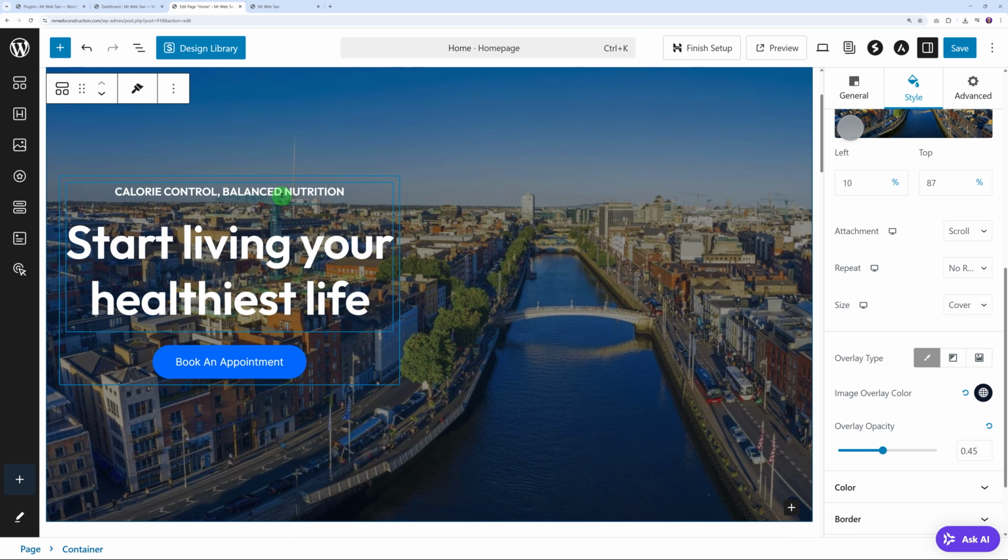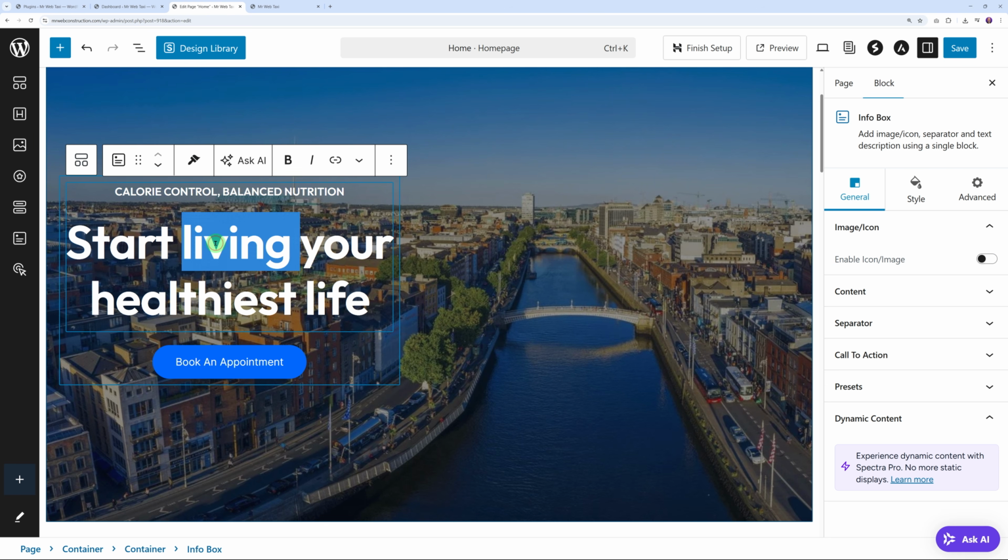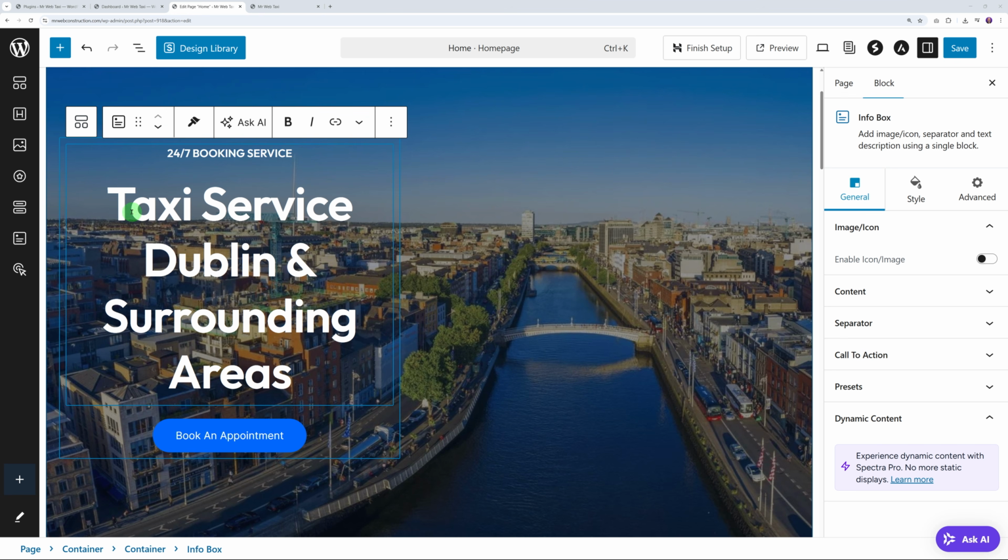So now we have to change the content of our text here. Just simply click on it like this, highlight it and then start typing away. So perhaps something like this: taxi service Dublin and surrounding areas and 24/7 booking service.